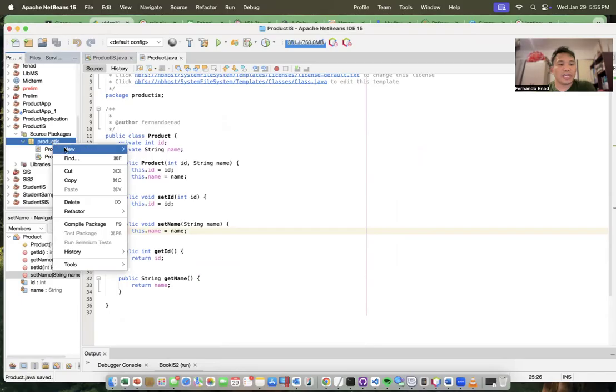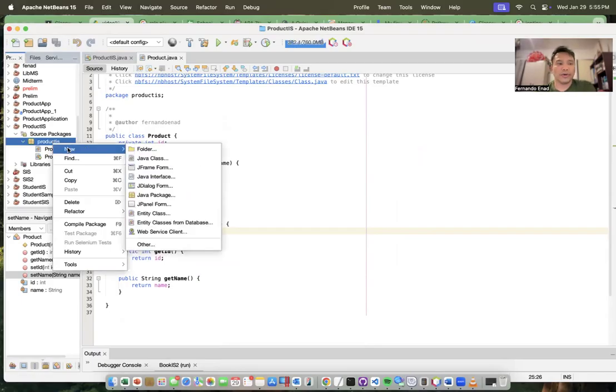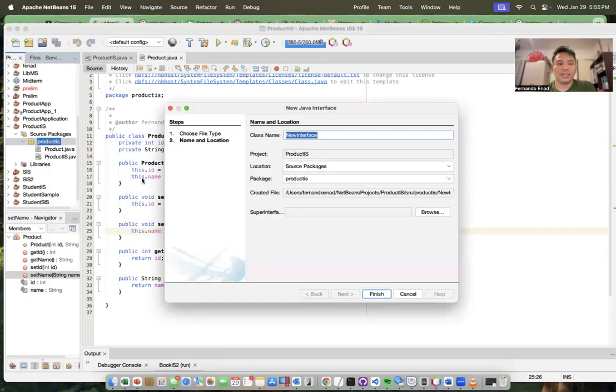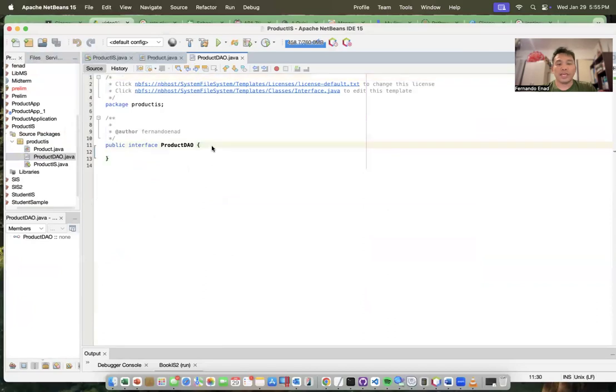And then I'm going to create the DAO. So that would be new and then Java interface. I'll name that product DAO. So we've identified that there are how many? There are how many again? Why am I asking again? I'm not in a class.